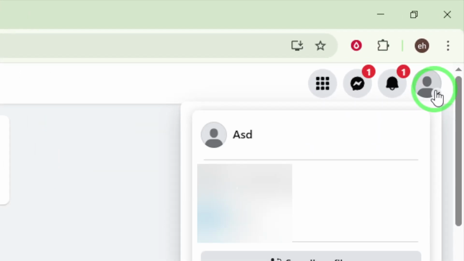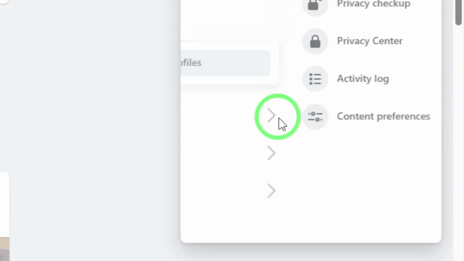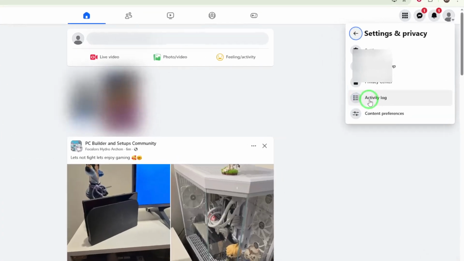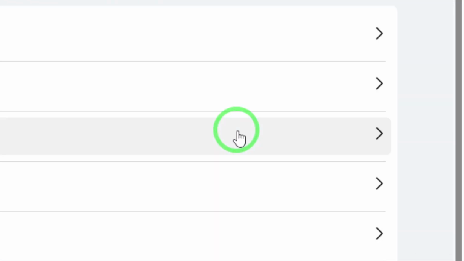From this menu, find and select Settings and Privacy. This section is where Facebook keeps all your personal controls and tools. Once you click on it, a new set of options will appear. Now look for Activity Log and click on it. The Activity Log is like your personal Facebook diary, recording almost everything you do on the platform.